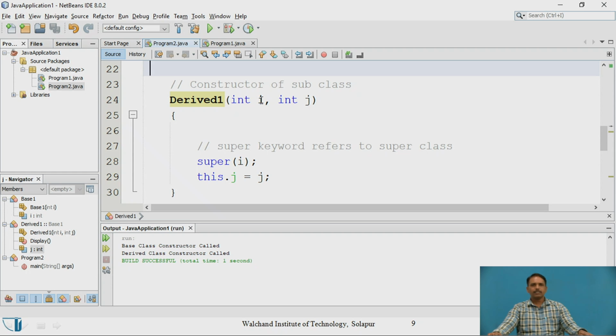I is present in the base class and j is present in the subclass. So what we do, before we initialize the attributes of the derived class, we explicitly pass the values for attributes of its superclass by using the super keyword. The super keyword followed by parentheses and including the required attributes will call the constructor of the superclass and initialize the attributes of the superclass. So here we are initializing the attribute of the superclass, that is I, by passing a value in this particular call.